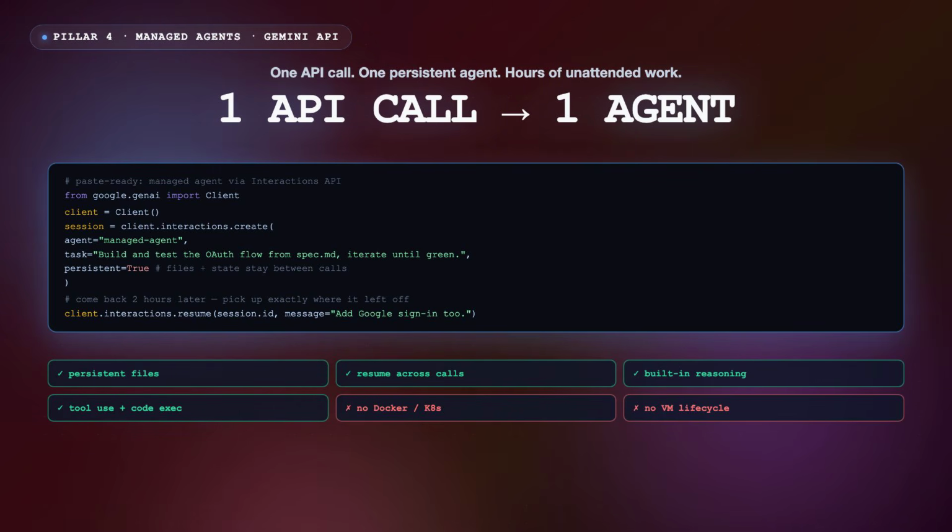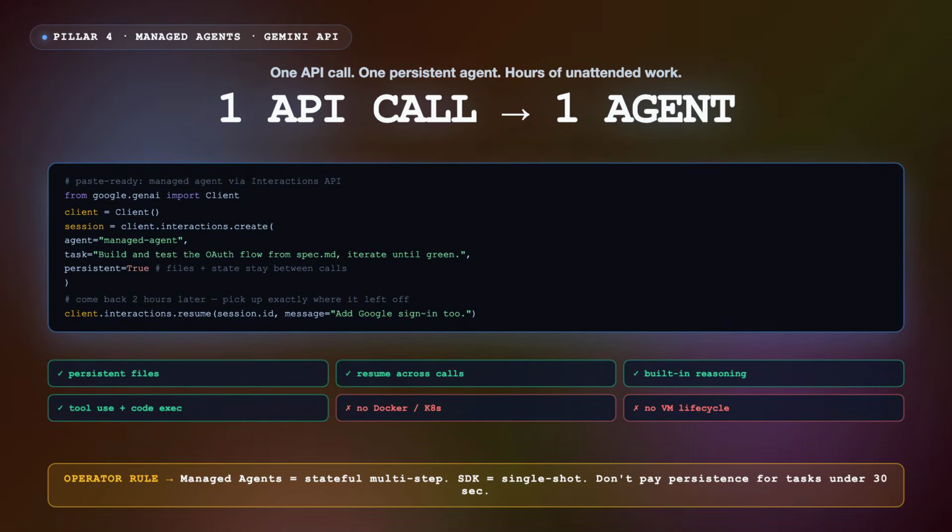The win: you write a Python script that calls one API, and on the other side, you have an agent that can build, run, test, and iterate on a project for hours without you watching. Operator rule: use managed agents for stateful multi step workflows. Use the SDK for low latency single shot agents. Don't pay the persistence cost on a task that finishes in under 30 seconds.